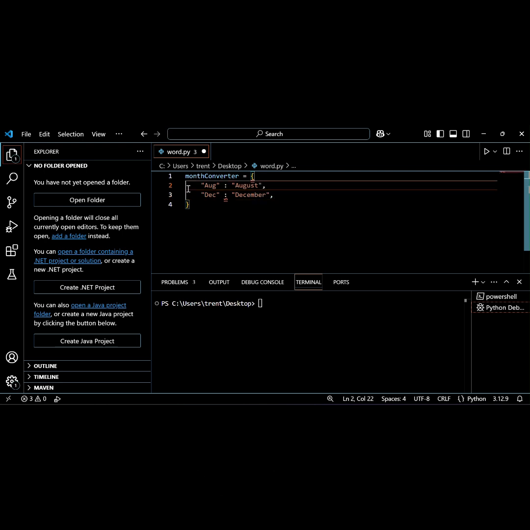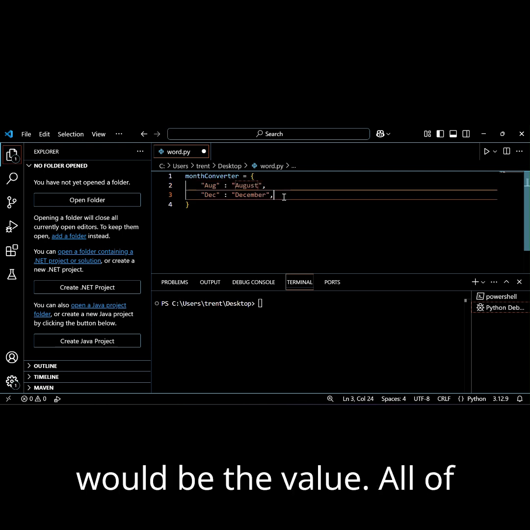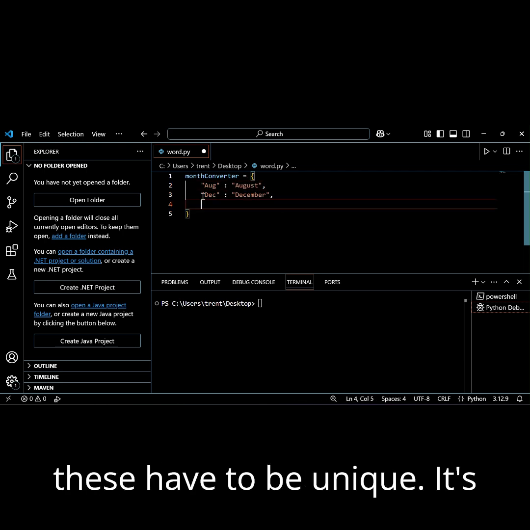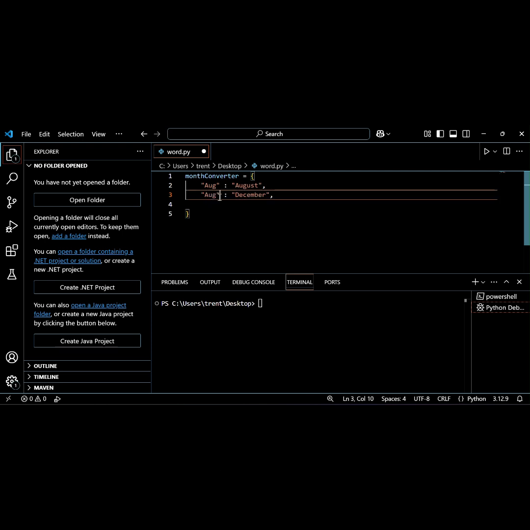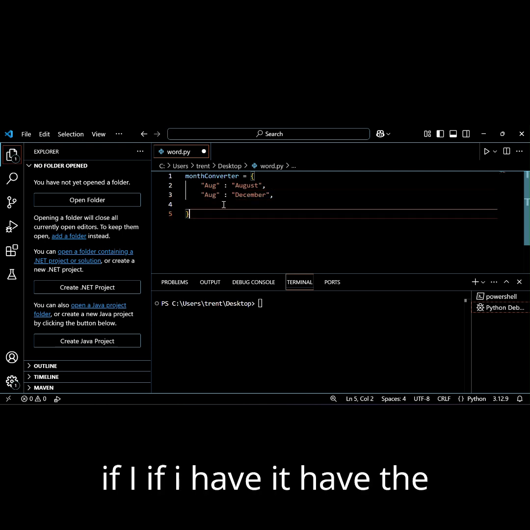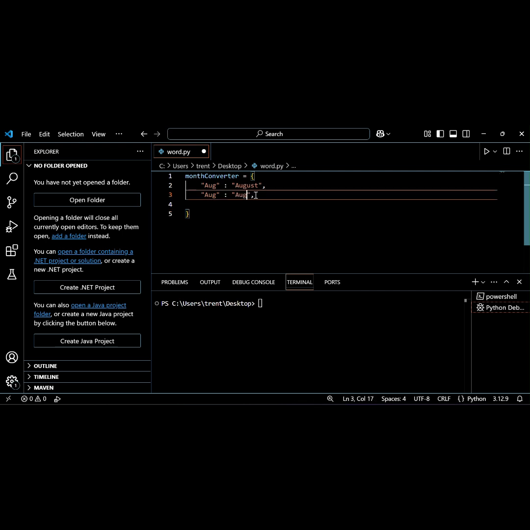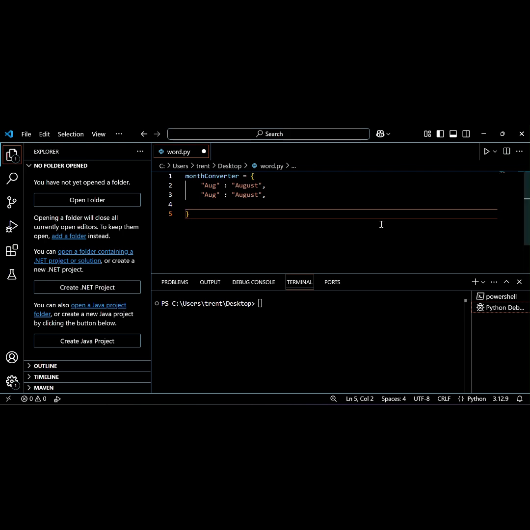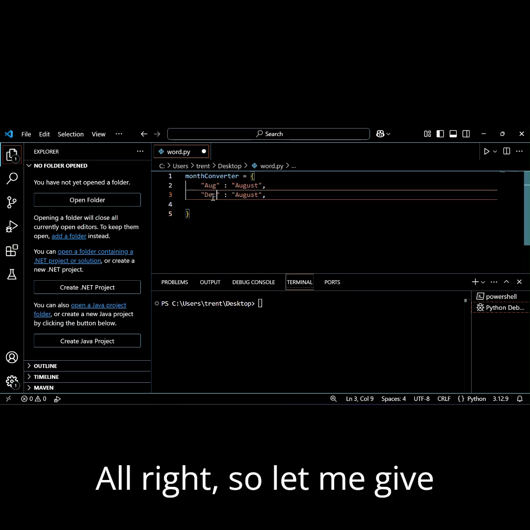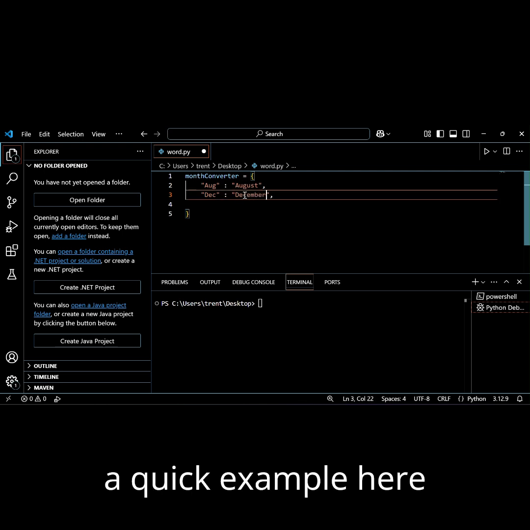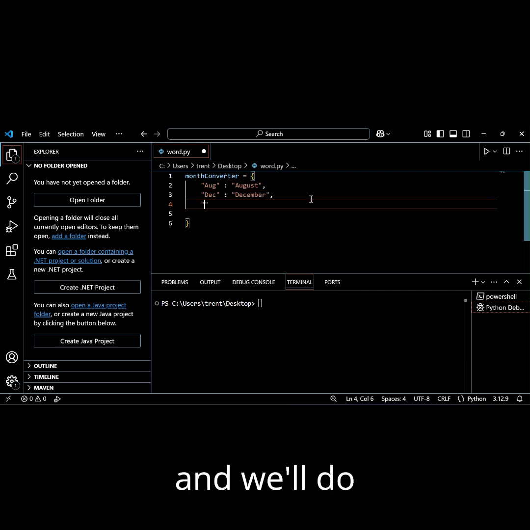Okay. This will be the key. This will be the value. All of these keys have to be unique. It's going to give us an error if I have the same key twice. All right. So let me give a quick example here, and we'll do JAN, January. All right.